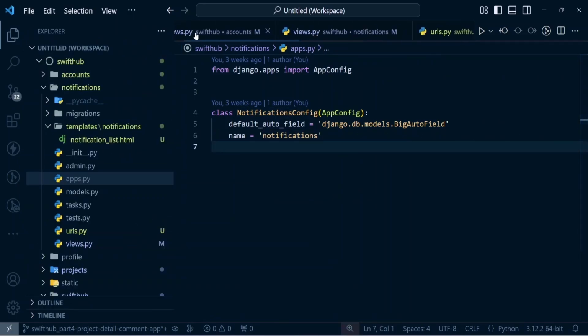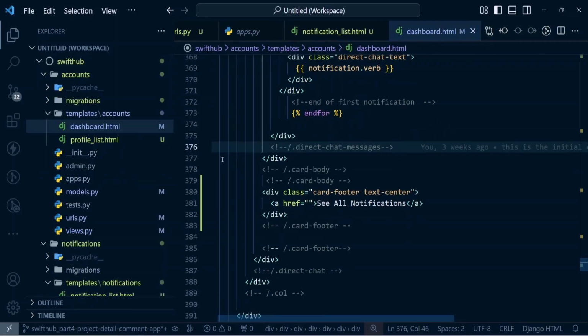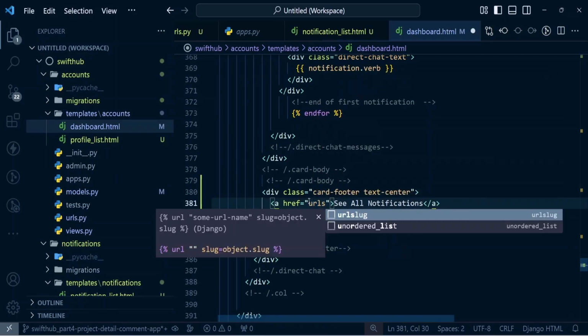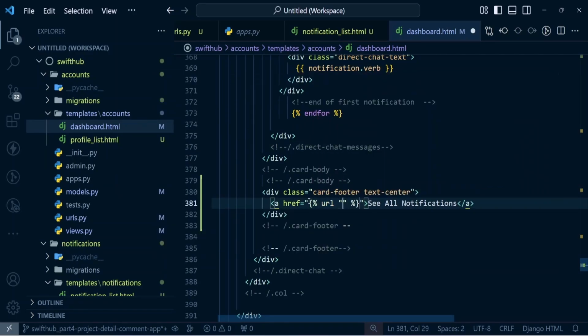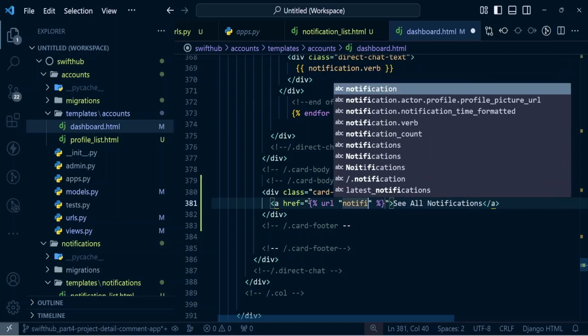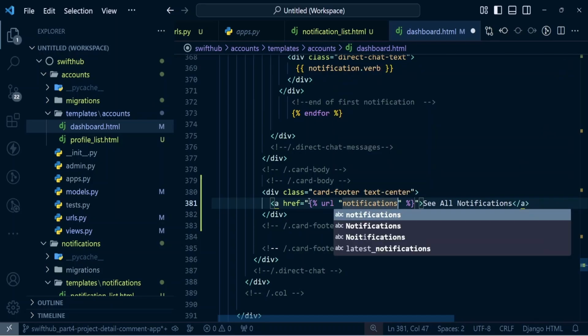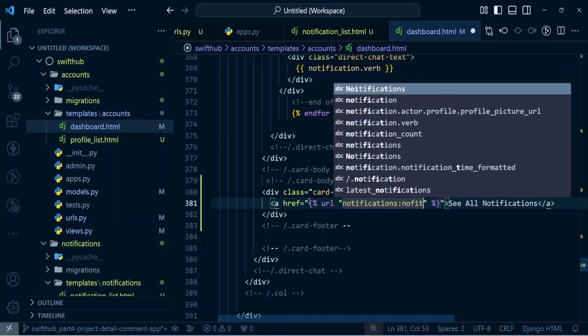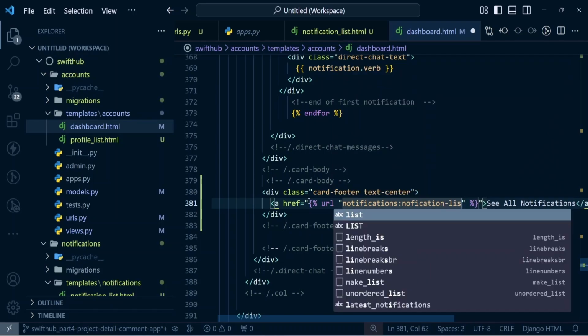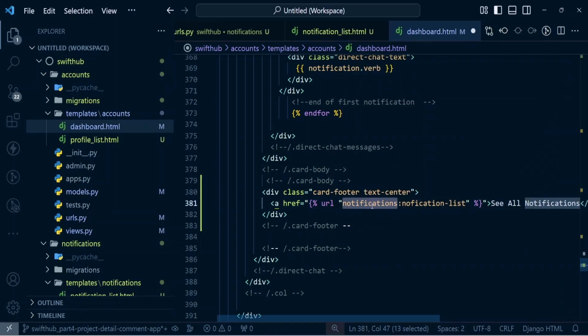Then we're going to go into our dashboard.html. So let me close some of these because I'm not going to need them. Dashboard.html, and where we have see all notifications, now we can do URL, and then the URL is going to be notifications colon notification dash list. All right, so we are getting notifications from the main project URL.